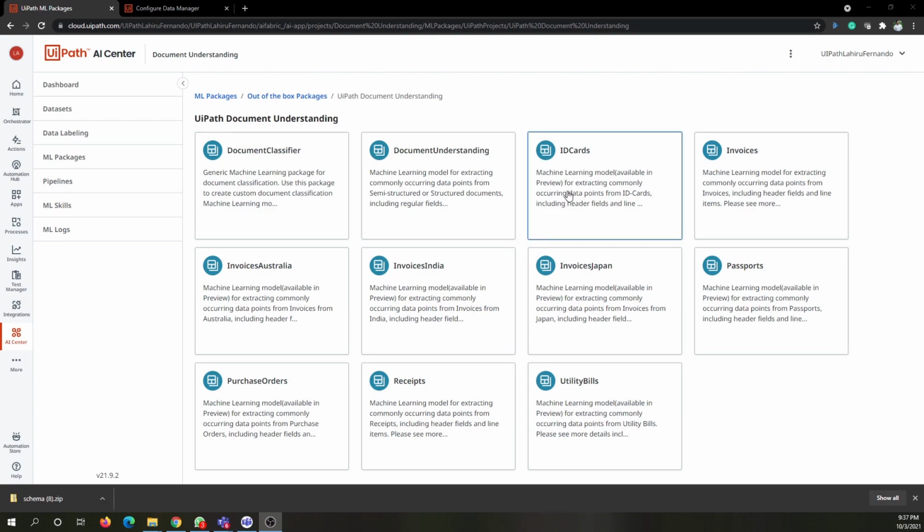And another major difference is that because we don't know what kind of document we are using it for, this model is not pre-trained. It doesn't know anything about any kind of document. So before using it, we need to train it.